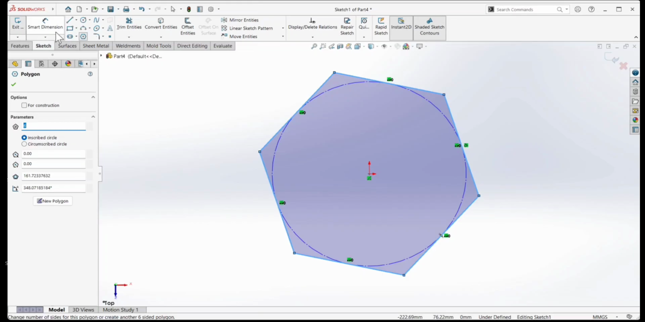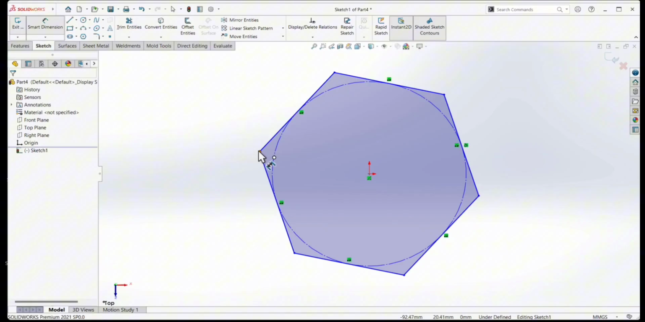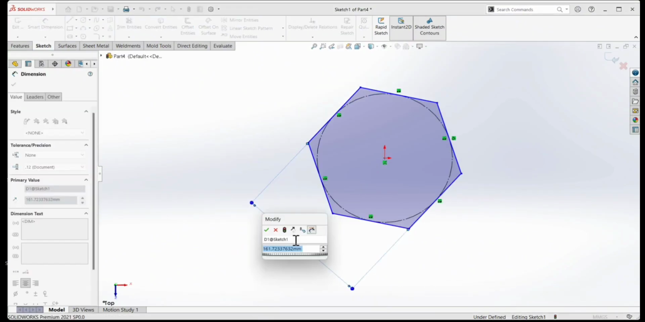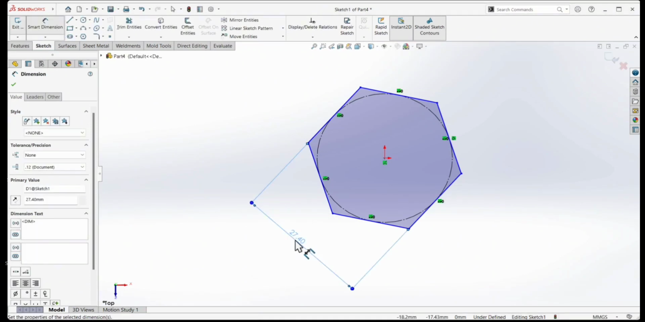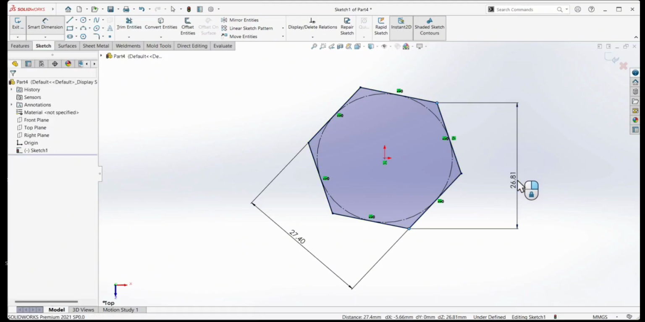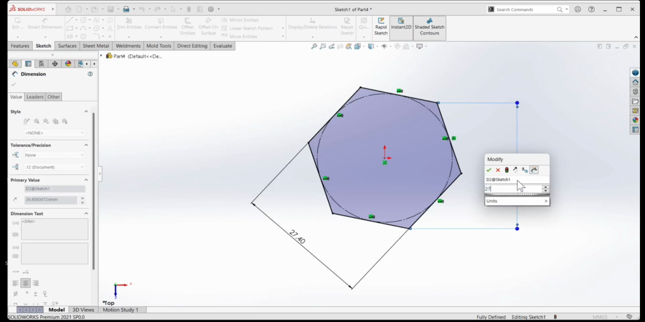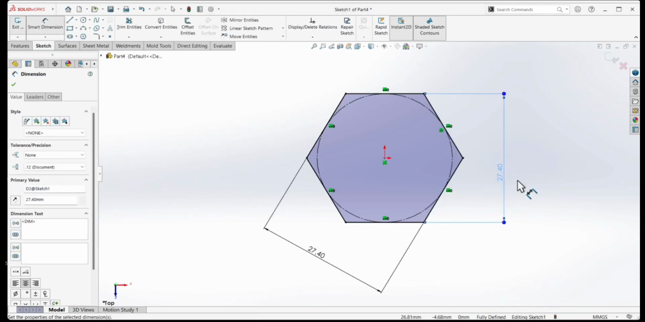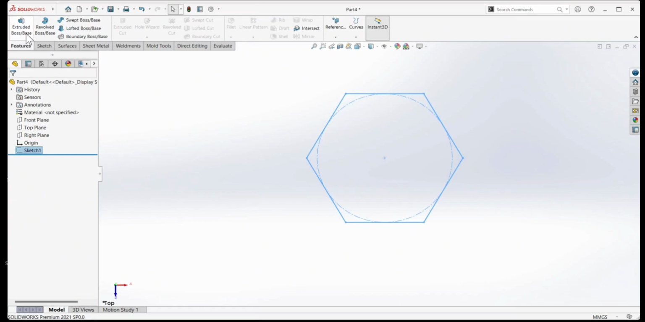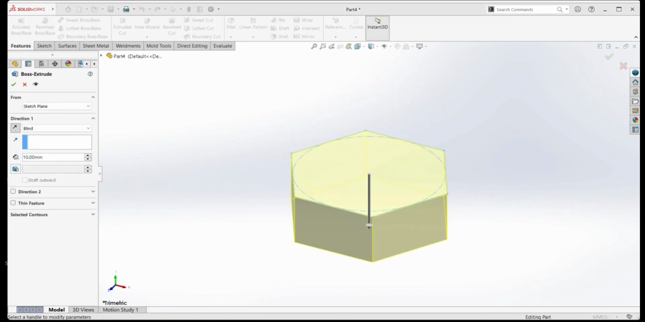Smart dimension. This point to this part, 27.4. Okay, now our sketch is not fully defined, so we need one more dimension. This one also the same, 27.4. Exit. Extruded boss base. Now extrude.